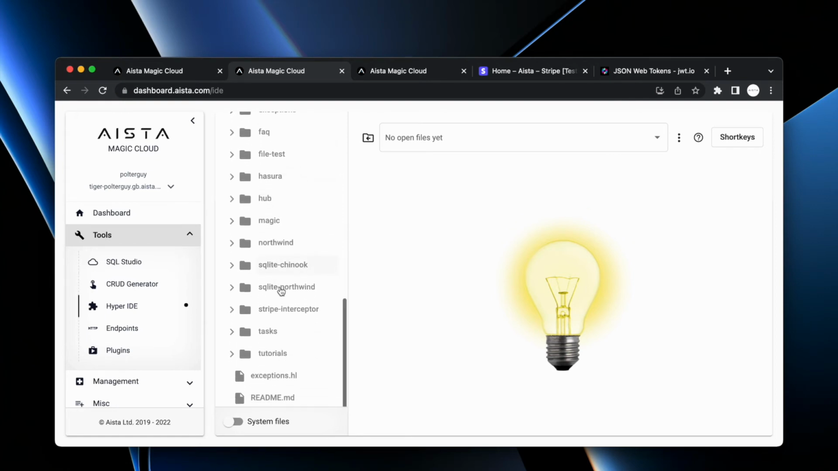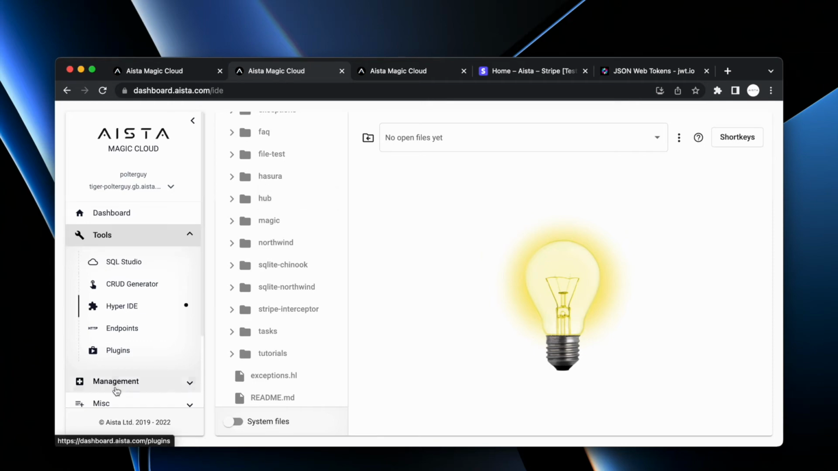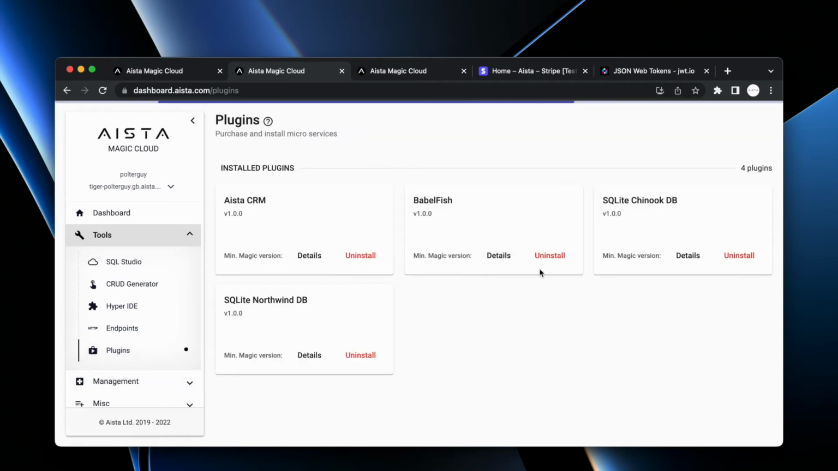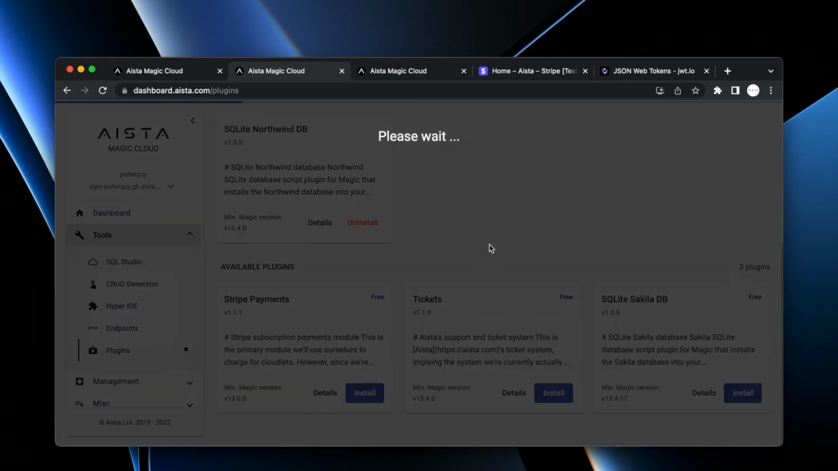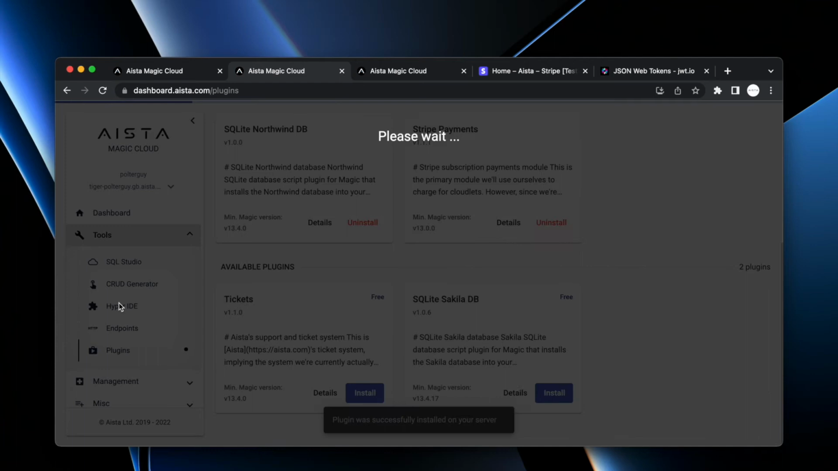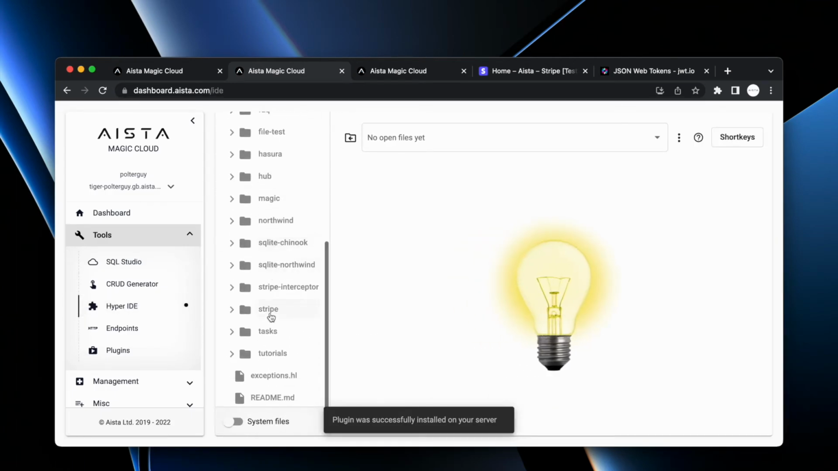And as you're probably already aware of, if we expand, we don't even have Stripe here. So actually, let's install Stripe through the plugins. Let's find Stripe here, install it. Ta-da! We now have Stripe payments. Let's now go back to HyperID and let me show you something crucial with the Stripe module.